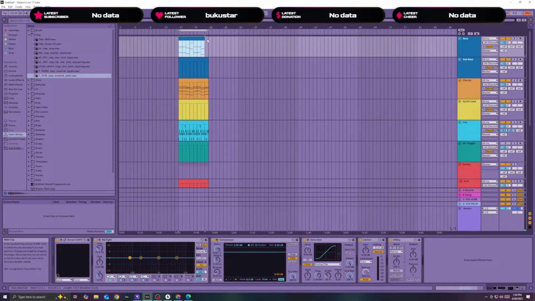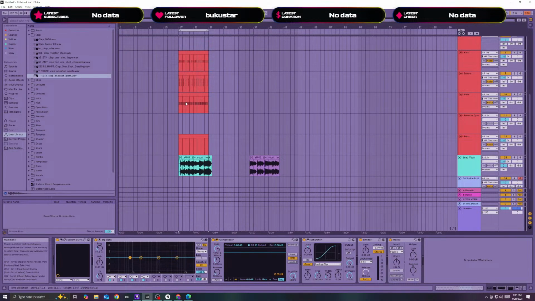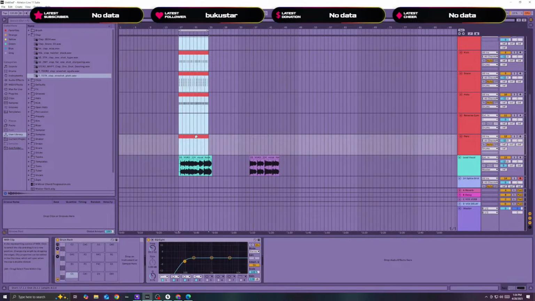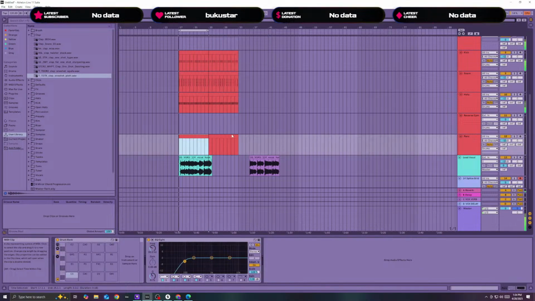The bass I'm not super happy with, but we'll let that play out for a minute. We'll duplicate this.